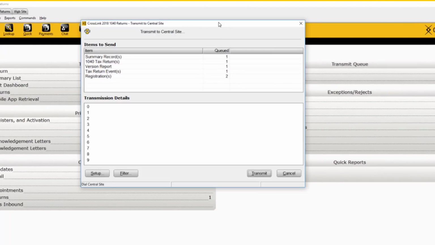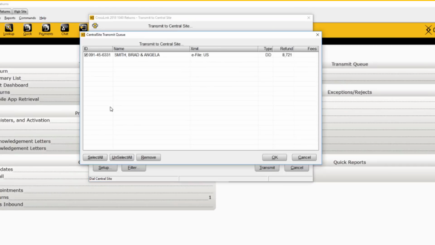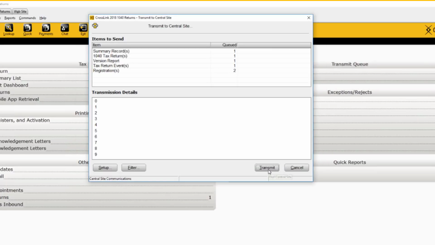Okay, so here's where we would hit transmit. And if I hit filter just to demonstrate, you see that tax return in here. Okay, so you can see all the tax returns you have preloaded in here to transmit for the day. And hopefully there are many in there for you guys. And you can go ahead and make sure they're selected, hit OK, and you would hit transmit off to the IRS and our servers. So that is how we complete a tax return from beginning to end within CrossLink.